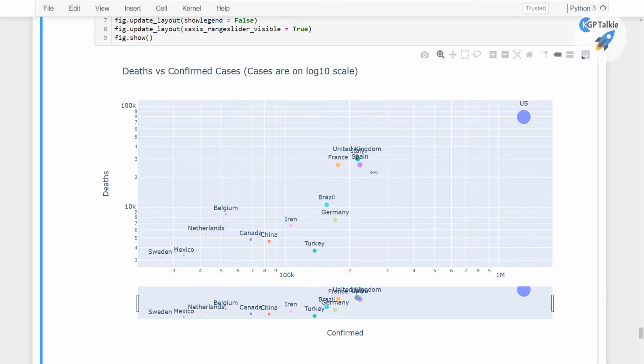So we can clearly see that there are clusters here, in fact 3 clusters. The one cluster is this one. Then you can see these are some other type of clusters where the confirmed cases are large, but the deaths are really low for these countries. And then we have the US, where the cases are more than 1 million confirmed cases, and the deaths are also going around 80,000 there.